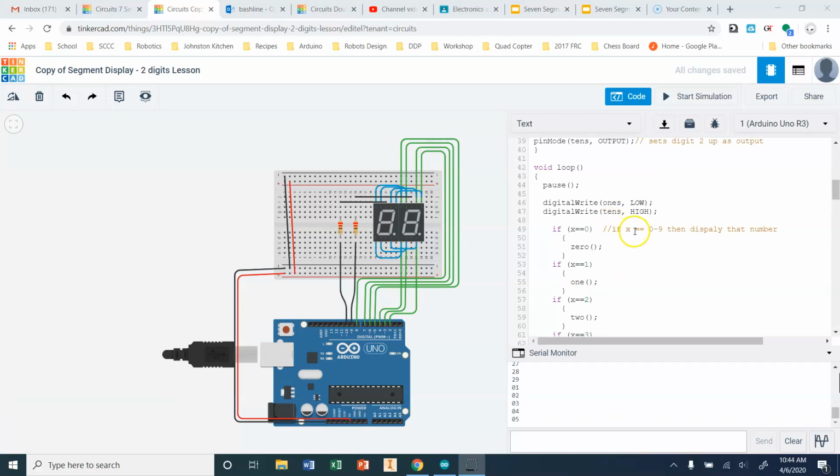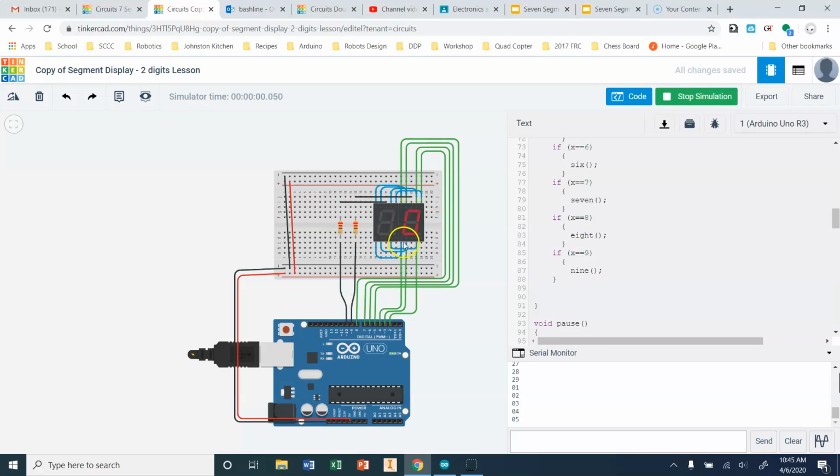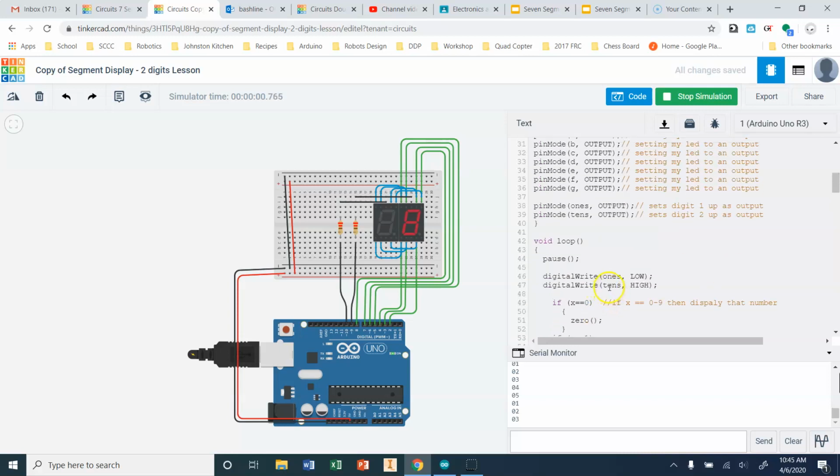Okay, so here I've finished this up. I've also put comments for this whole thing. If X is equal to 0 through 9, then display that number. So if X is equal to 0, display 0. If X is equal to 1, display 1. If X is equal to 2, 2. All the way down to if X is equal to 9, display 9. If I start my simulation right now, though, all I'm really going to see is this 0. That's because I'm not actually calling my programs. I'm not resetting things, so I need to edit that.